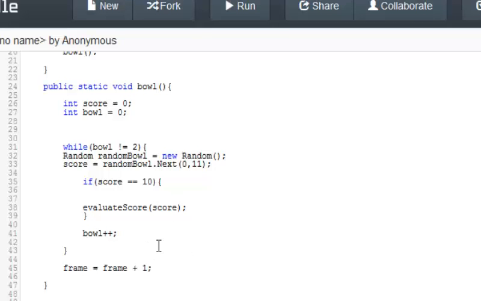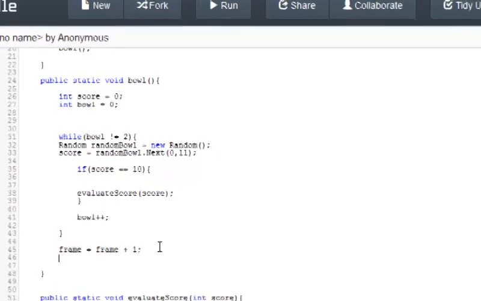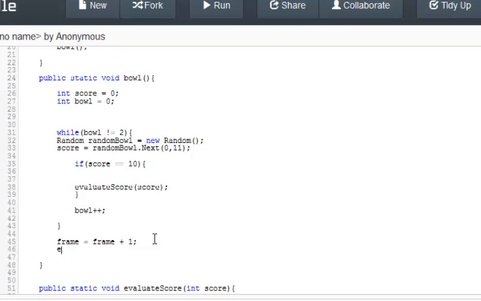Okay, so we've gone through this and we've made adjustments to the bowl function, and so we want to go ahead and add to this the call to evaluate the score.